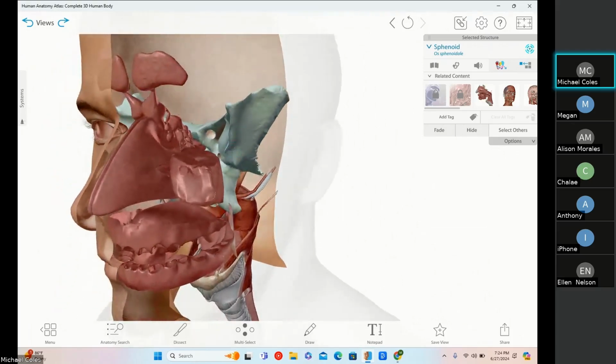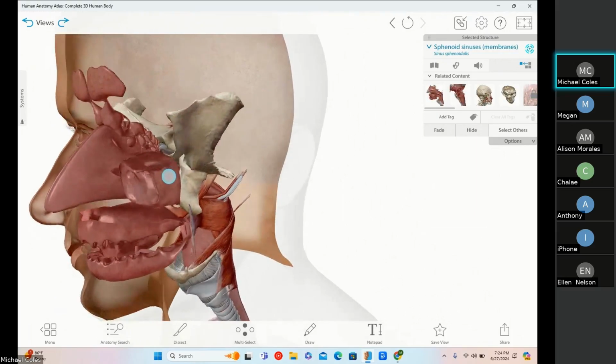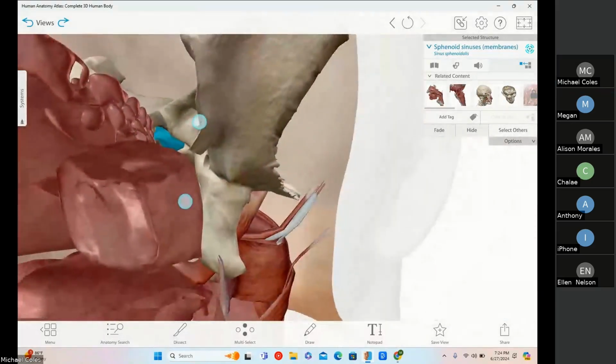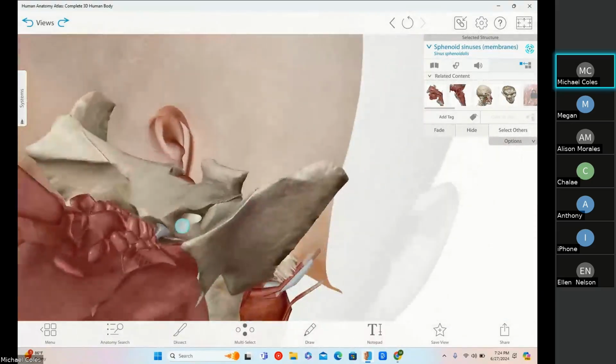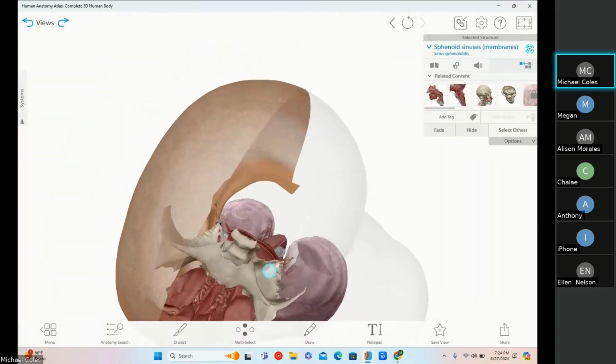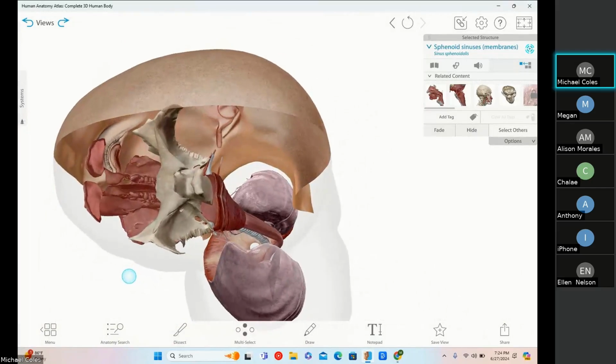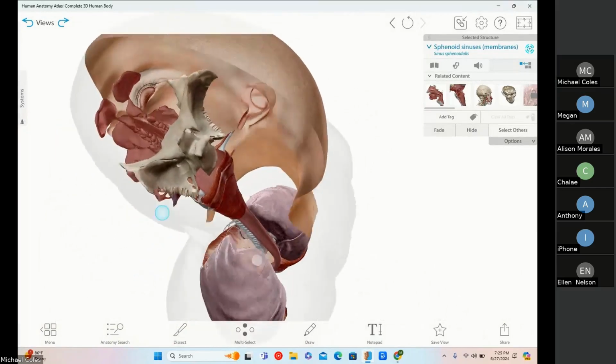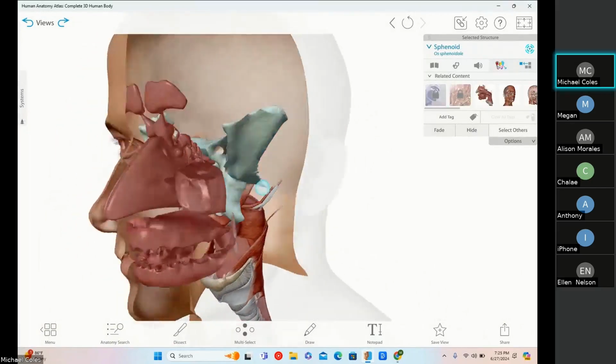And then this is the sphenoid bone here. So you have your sphenoid sinuses right in between that bone. You see how this looks like a butterfly or a moth or a bat? I don't know, some flying thing. So that's your sphenoid bone.